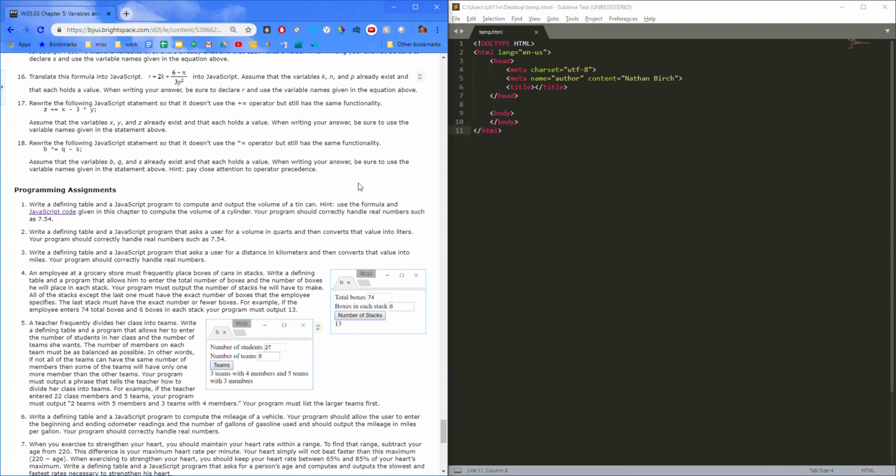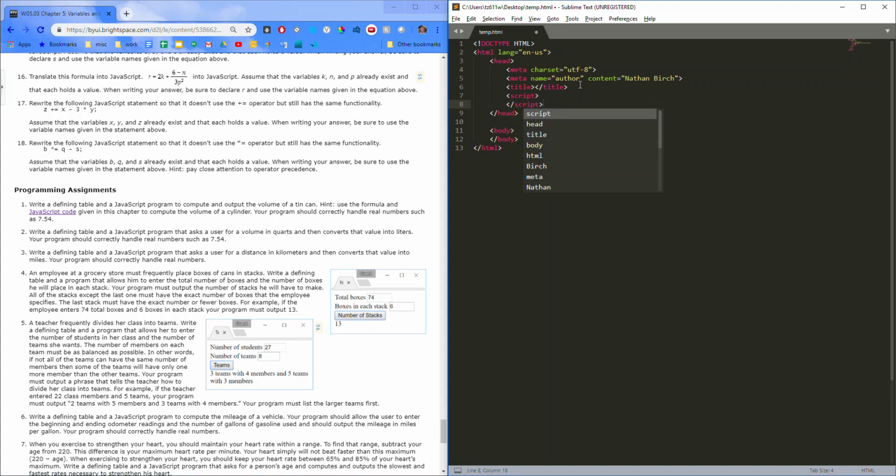Okay, so let's write a defining table. If we think back, a defining table will be inside of the script tag inside of the head tag. Okay, and then in here, I'll just start off a comment and say defining table. Okay, and then we're gonna have input and processing and output.